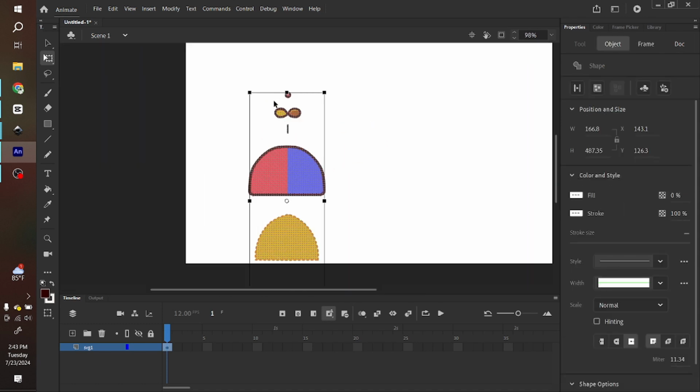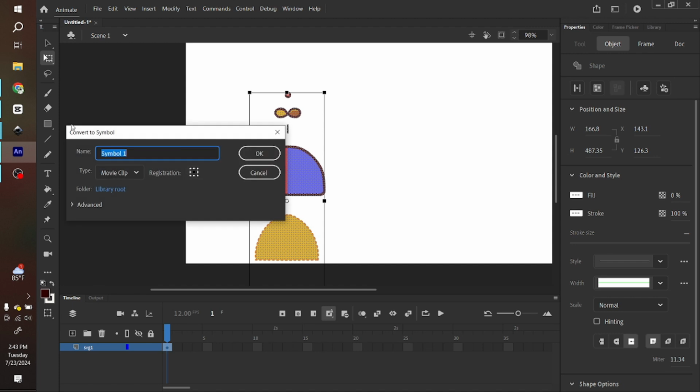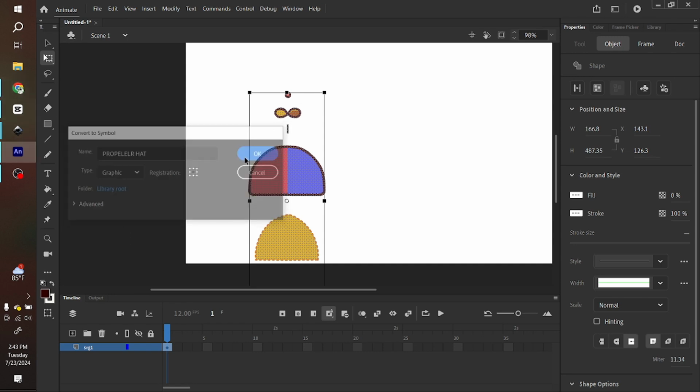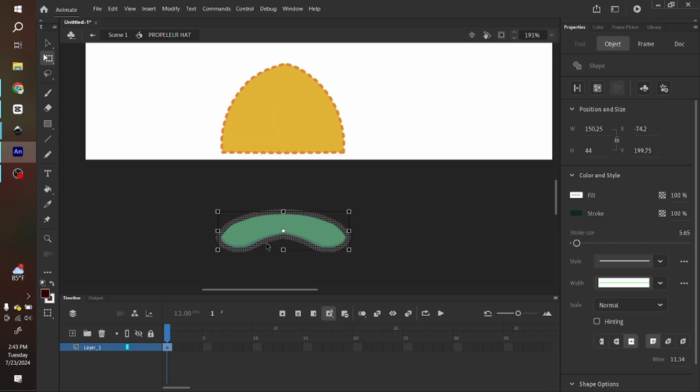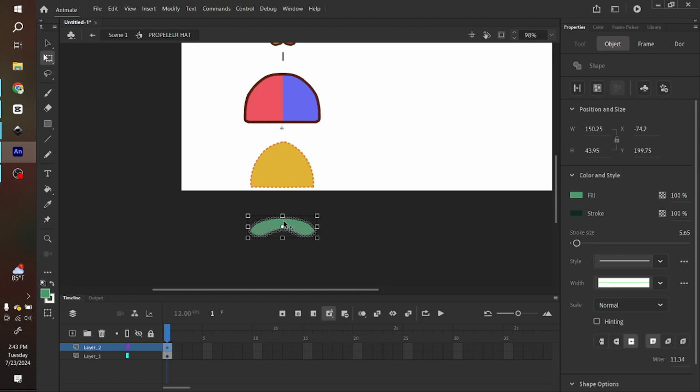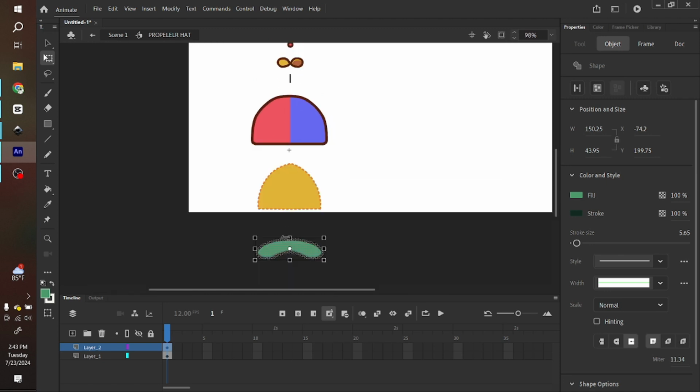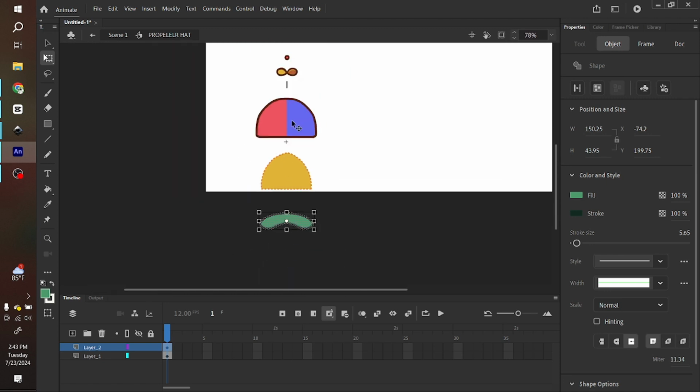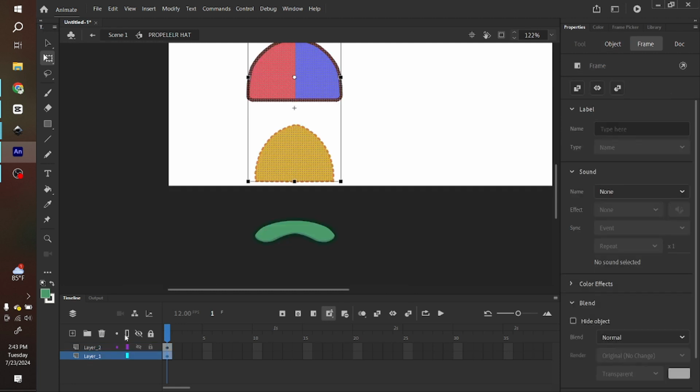So now what you want to do is grab everything and convert it to a symbol. So, propeller hat. I can't remember, you save it as a graphic, I'm pretty sure. And basically layer everything. If you want to make something a symbol, then do it. For the most part, none of these need to be their own symbol, they just need to be layered on top of each other.